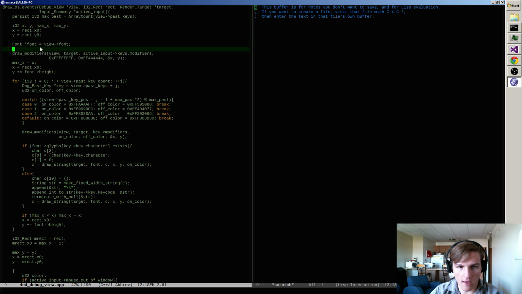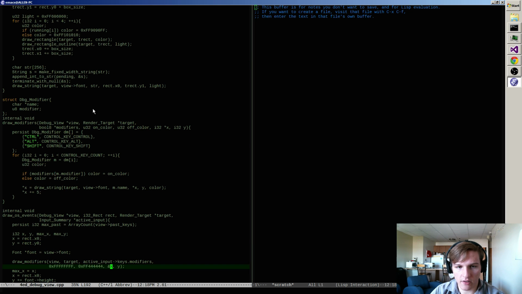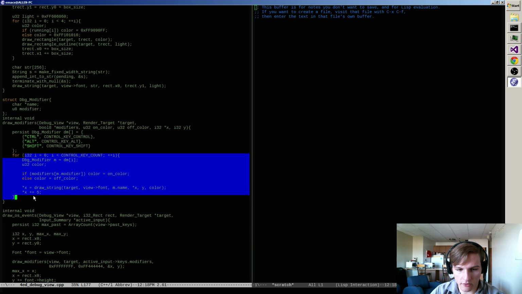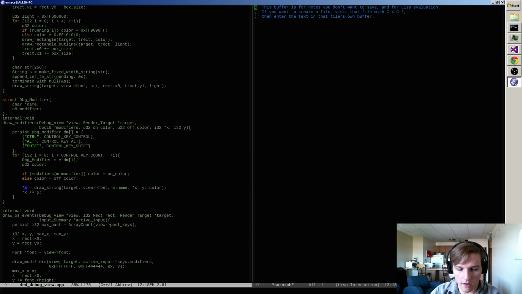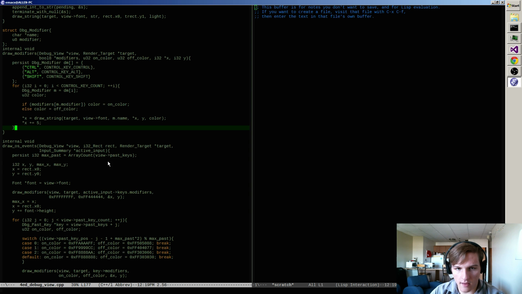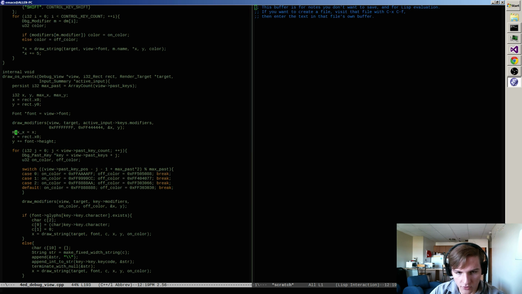Okay, yeah, so exactly the way this works is it starts with an X and a Y at the top left corner, and it does a draw modifiers, which uses X to put in 3 strings. After each time it does one of those in a loop, it updates X by this amount, basically the width of the string plus 5 more. So that's how it updates X. And then at the end, Y will be in the same spot, X will be farther to the right. Then I keep track of the max X.